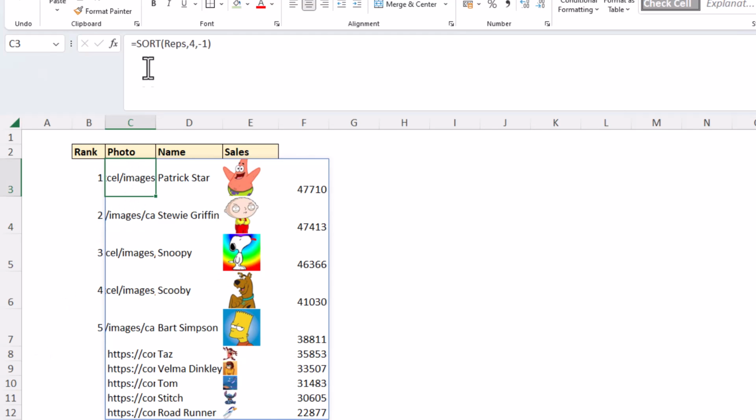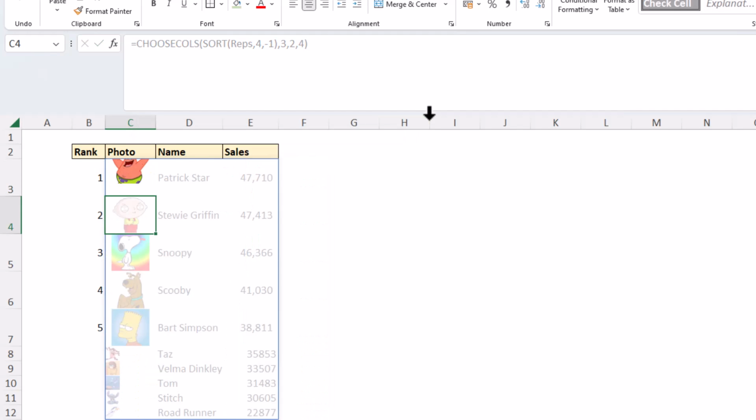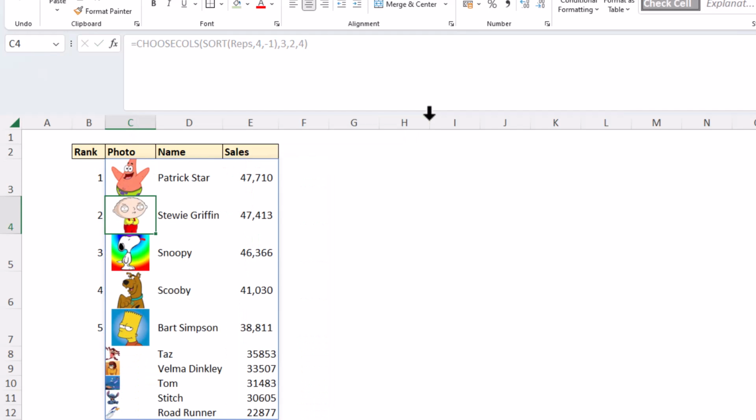But coming back to that formula, let's expand on that by using the choose_columns function to specify which columns we want. So I'm going to use choose_columns here on that sort function to say, can I have column 3 first? Yeah, that's the image. Followed by column 2, which is the name of the sales member. Followed by column 4, which is the sales value. If I close that off, now I've still got the whole table, but I've rearranged the column order and managed to exclude the column with the URL in.